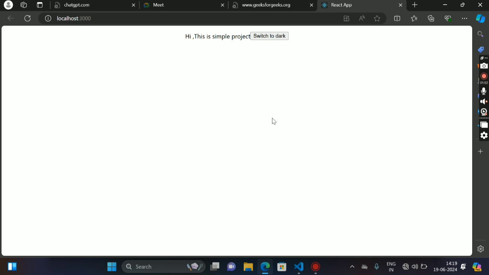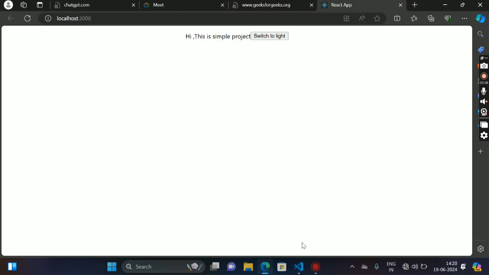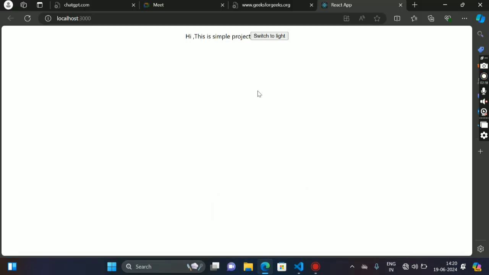Here initially the page is in light mode, right? So here the text switch to dark will be displayed, right? Now I will change the state variable. Here I type dark. Now I go and check. If the state variable is dark, the button will display switch to light. Suppose the state variable is light, the button displays switch to dark. This is how this logic is working, right?